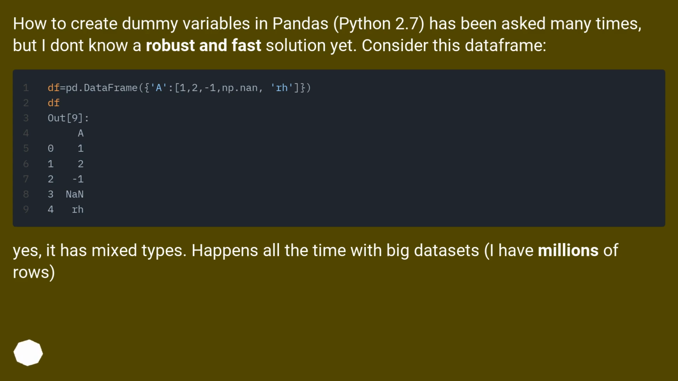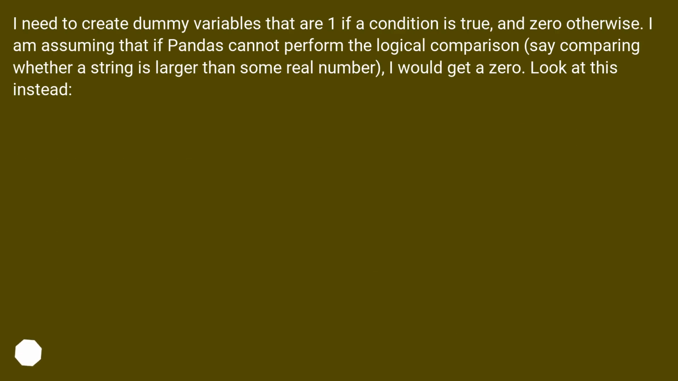Yes, it has mixed types. Happens all the time with big datasets. I have millions of rows. I need to create dummy variables that are 1 if a condition is true, and 0 otherwise. I am assuming that if Pandas cannot perform the logical comparison, say comparing whether a string is larger than some real number, I would get a 0.